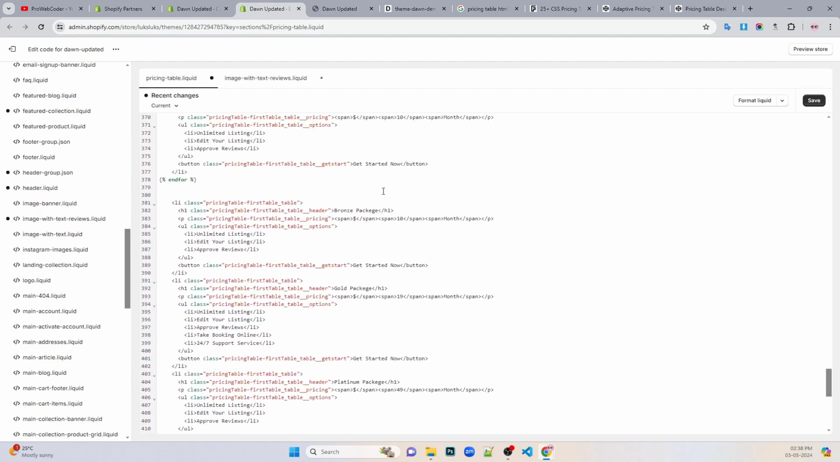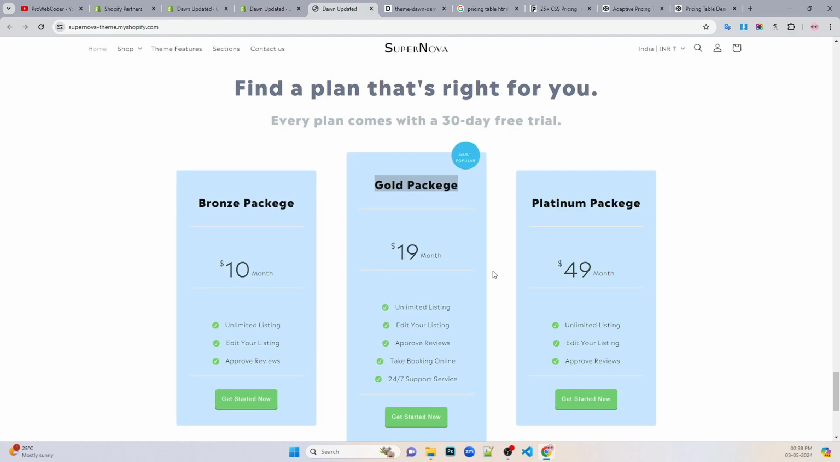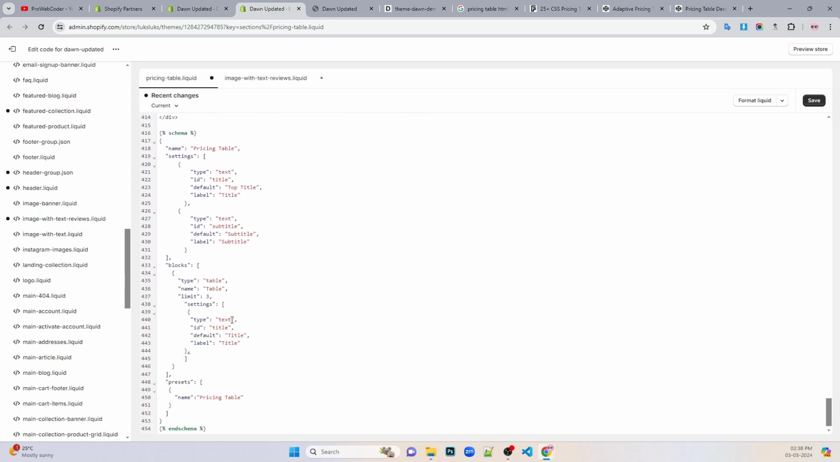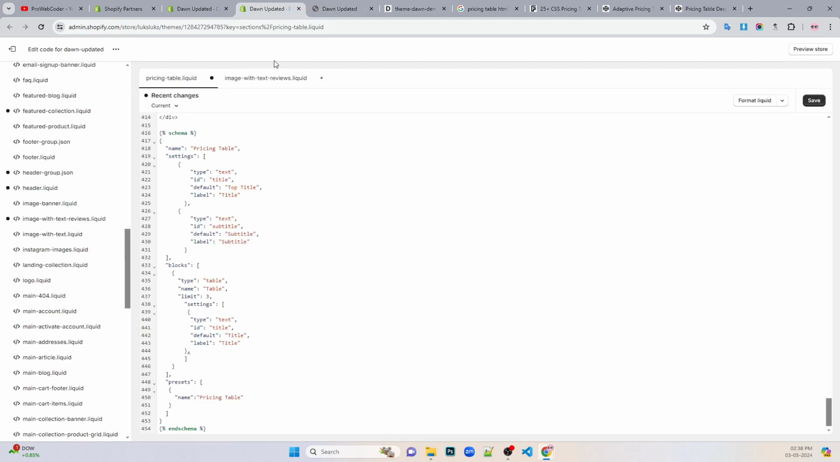And what else do we need? Do we need a subtitle? This thing comes with price and month. All right, so the price would be, we can put the price per month. Okay, so what we can do is put another setting, and that should be price, and that would be again price.